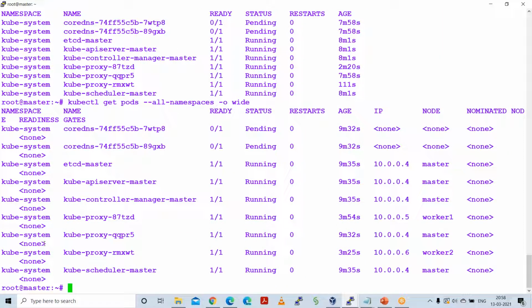So it shows that kube-proxy is running on worker 1, kube-proxy is running on the master node, kube-proxy is running on worker 2. Now I don't have to go there and check whether it is running or not. It is showing from this place. So this is my central dashboard from the master node, where I can see what is there on the worker nodes.